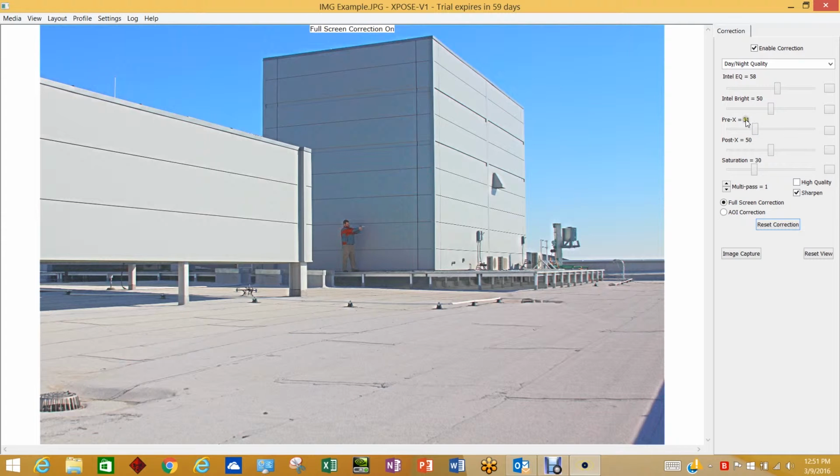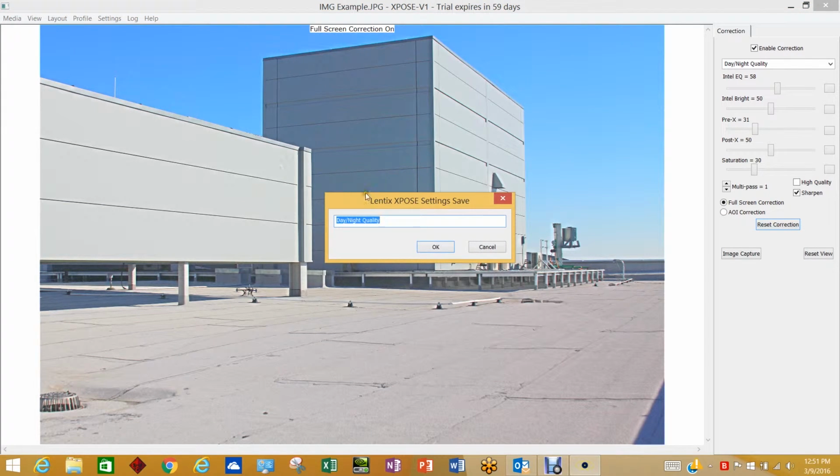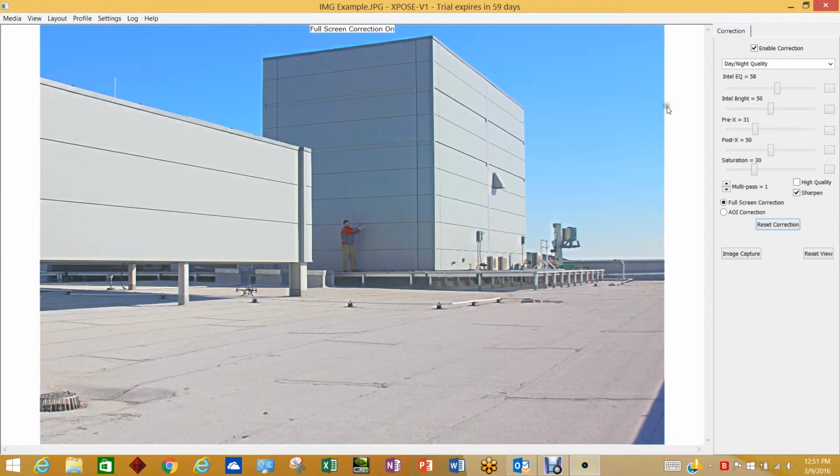So now I can save this preset by selecting the Profile tab and Save As. Here you can enter in the name of your profile, select OK, and it will save these exact settings for future use.